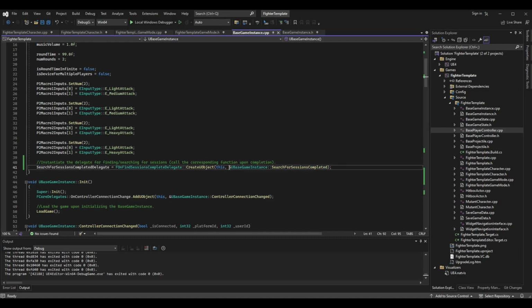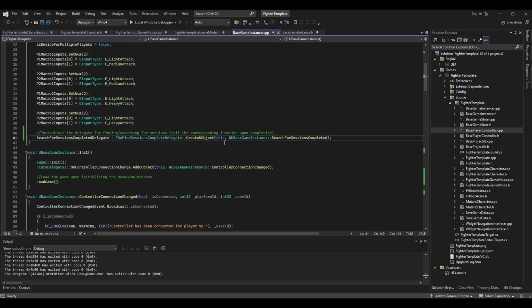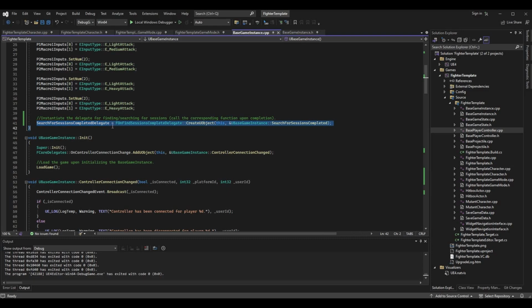Notice the ampersand in the front here as well. That is part of the syntax, so don't forget that or it won't work. Now this variable is going to know that once we start listening for on find sessions complete, once the Unreal behavior triggers and says, yep, we've completed the search, then this delegate will know to call this function.